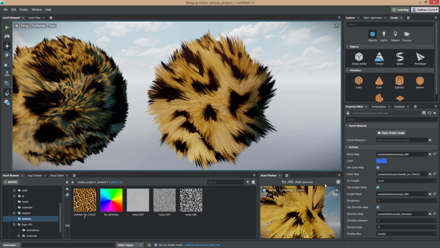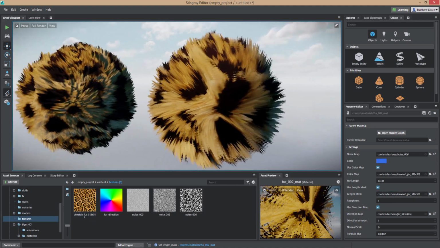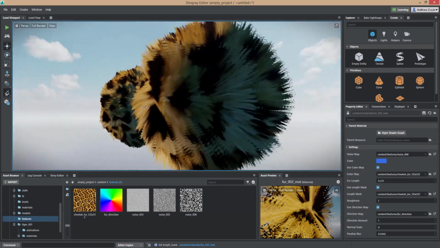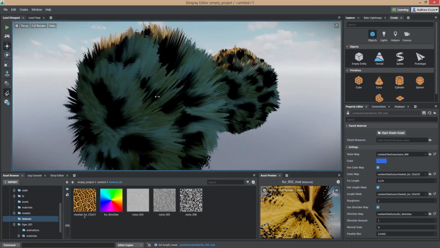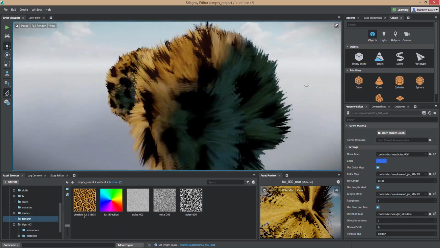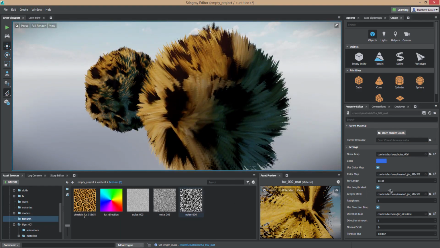And I mean, I could even use the cheetah texture here if I wanted to get a different look. So now the length of the hairs are based on this color map. Anywhere that it's dark, obviously the hairs are going to be very short. Anywhere that it's closer to white, the hairs are going to be longer. So we get a nice good look there. All right, I'm just going to jump back to the noise mask for my length.